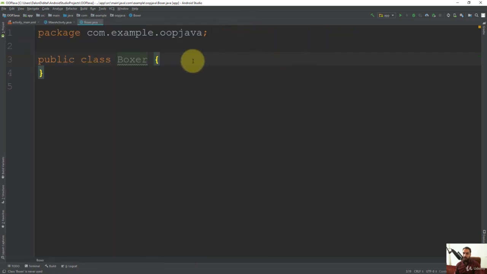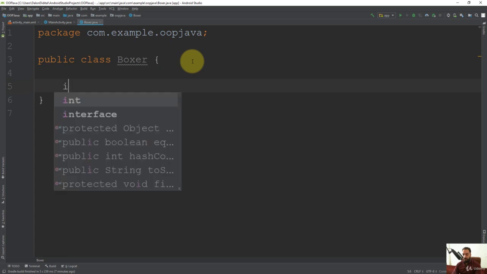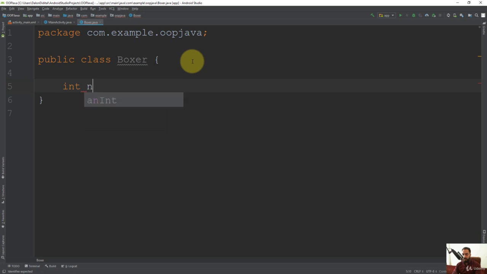Now here we have this Boxer class. So here we have the blueprint, but let's put some lines of code here. For example, a Boxer can have some attributes or properties. For example, we can create an integer variable and name it number of gloves. So here the data type is integer, and we know that each Boxer has a pair of gloves. We can say 2 gloves, semicolon. So this is one property of the Boxer class.